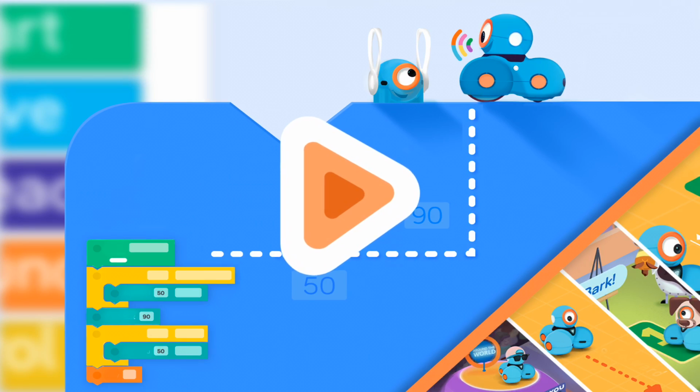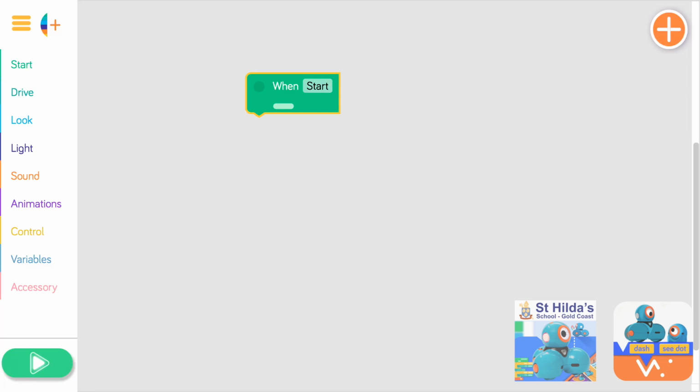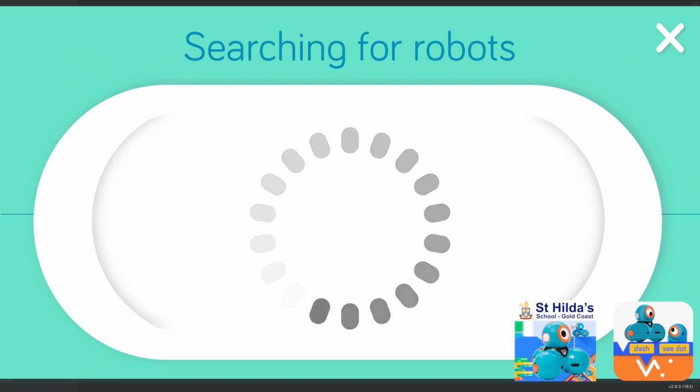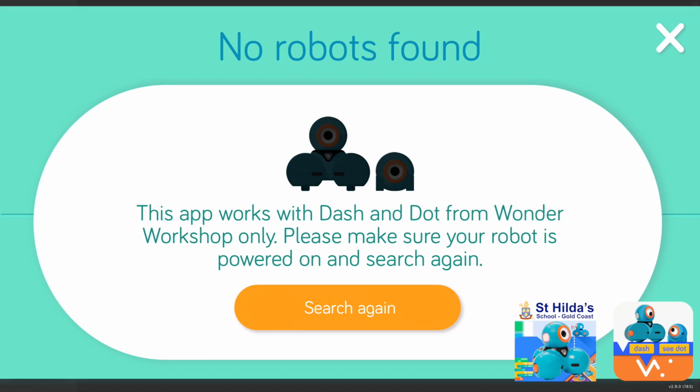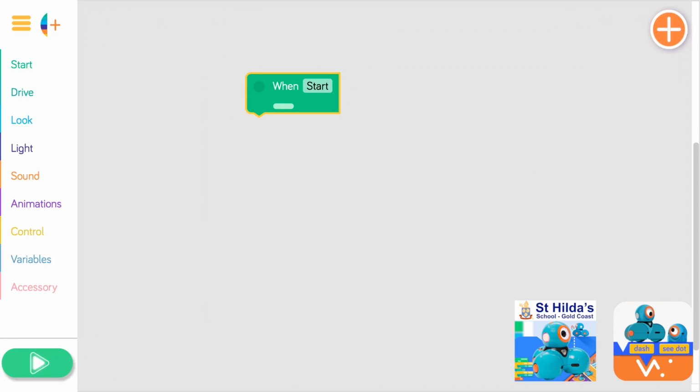So today we're going to explore some basic commands in Blockly. When you start Blockly, it will immediately search for a robot. I don't have one connected, but when you do, it will be here and it'll say -1 and it'll have a color, which is the color of the light that it's showing.